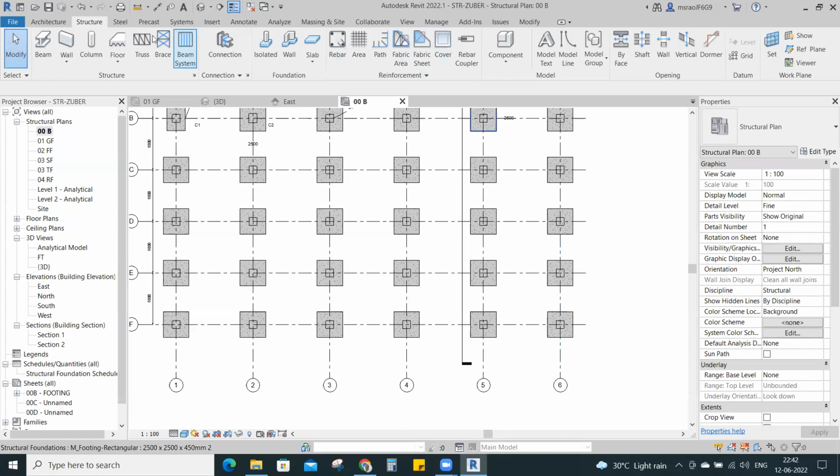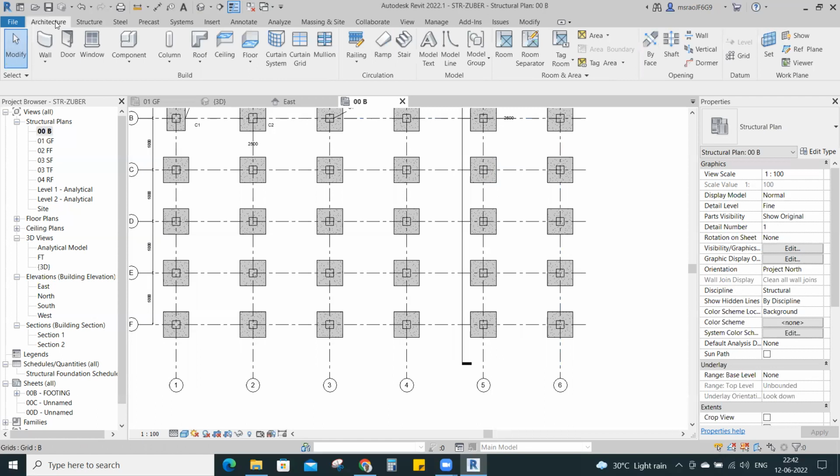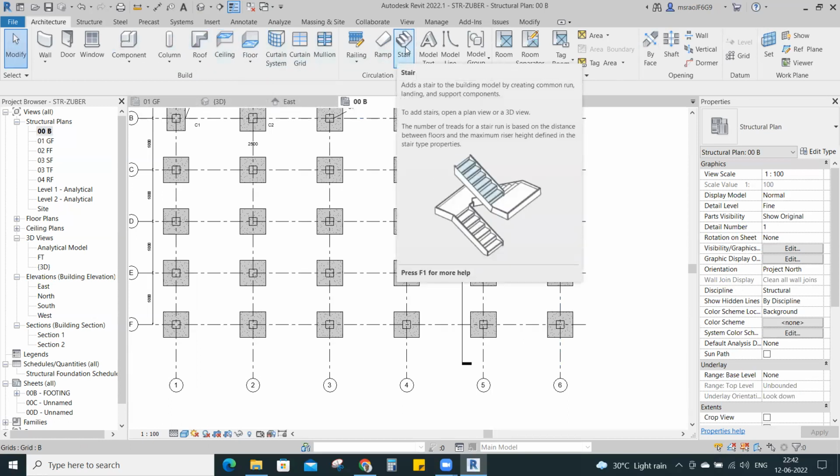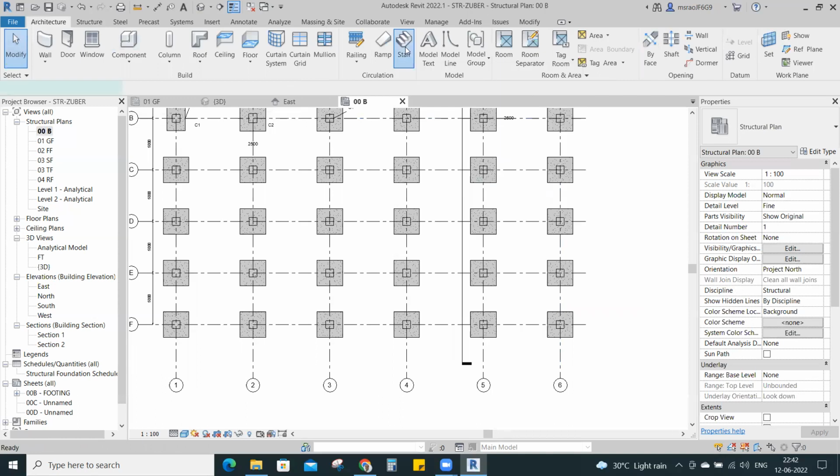So when we go to the structure, you cannot see the staircase here. Can you see it anywhere? No staircase. Correct. For the staircase, we need to go into the architecture. If you see in the architecture, can you see the staircase? Here we have the stairs. Just click the staircase.